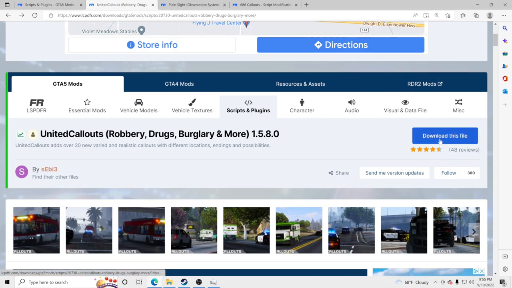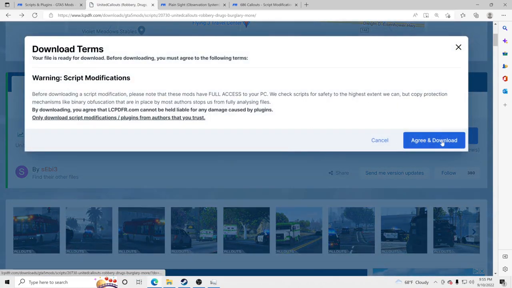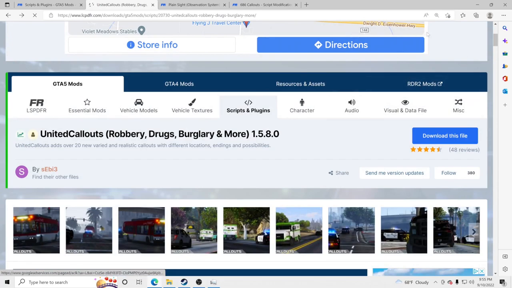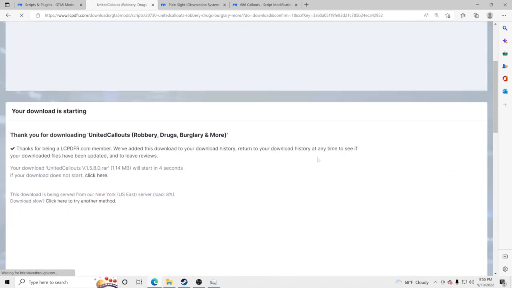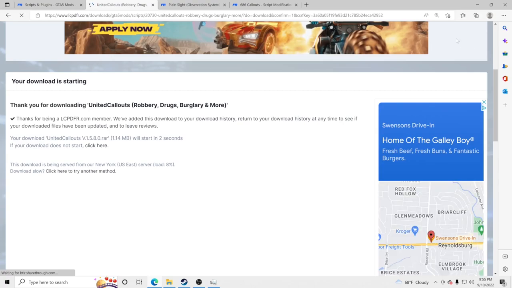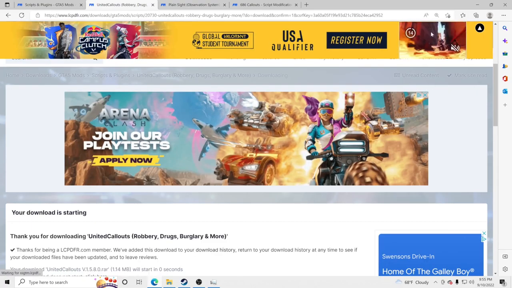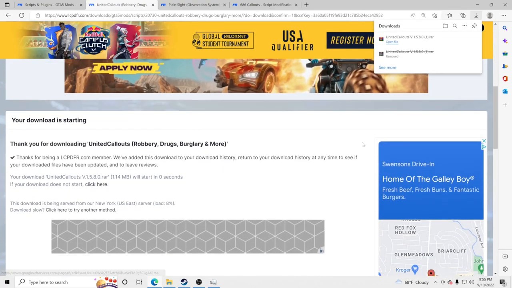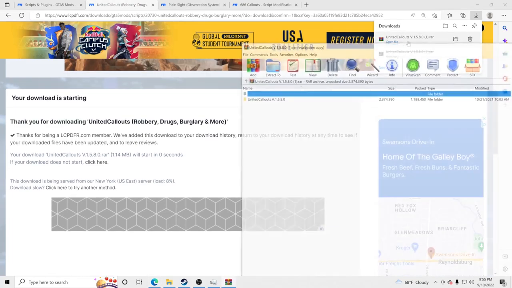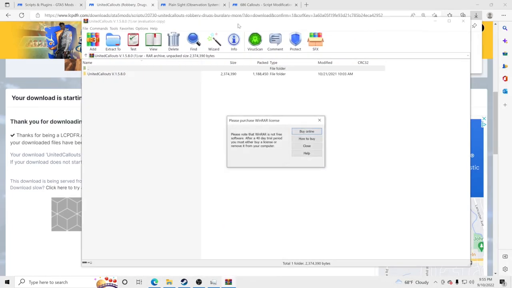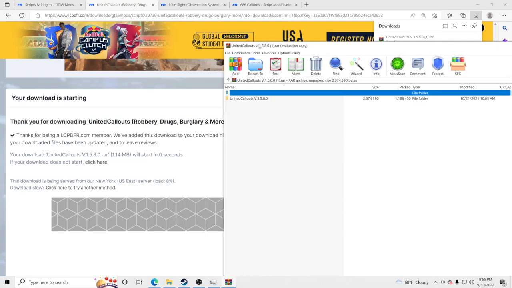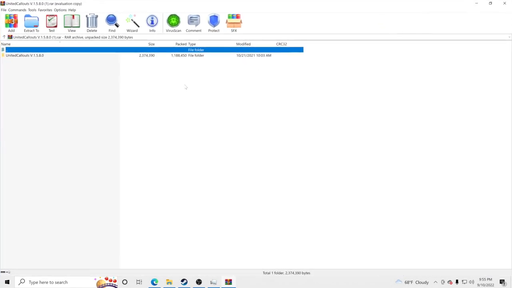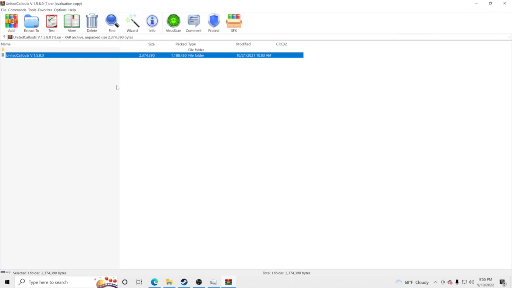So I'm going to click Download This File, just like so, hit Agree and Download, and it's going to pop up here on my screen. You're going to see right here up at the right-hand corner of my screen, it's going to pop up for me. So I'm going to go ahead and download that, and you can see right there, I'm going to open this file. Let me show you guys this right here. Okay, so when you come in here, and I'll enlarge this for you, you're going to see this one folder right here.